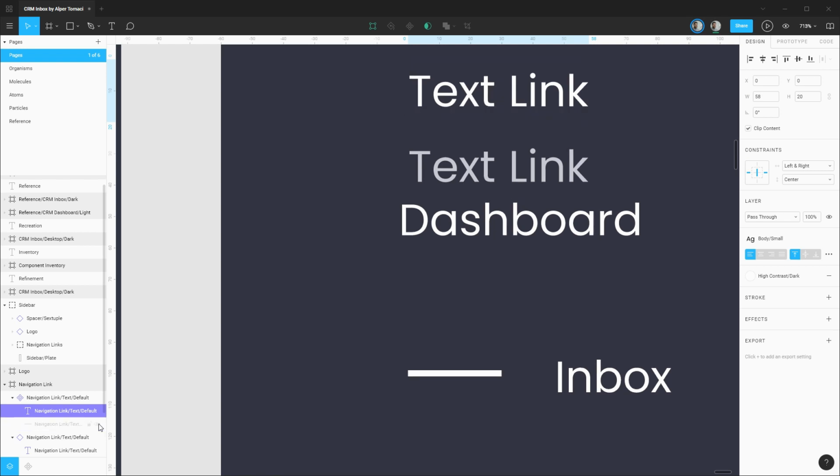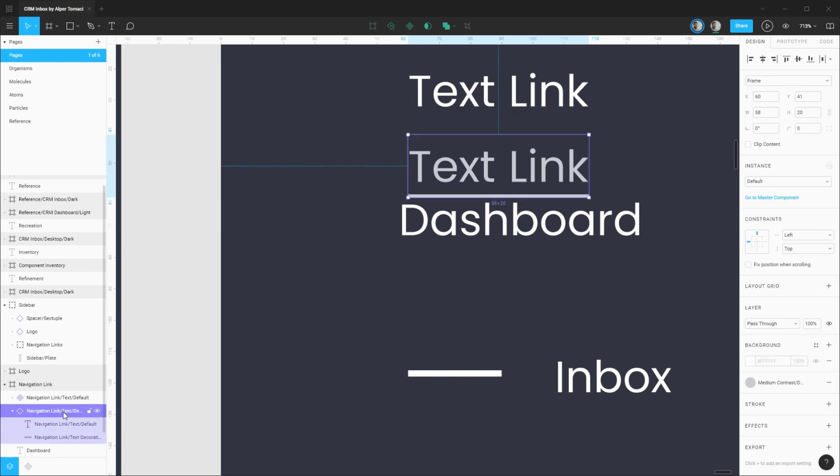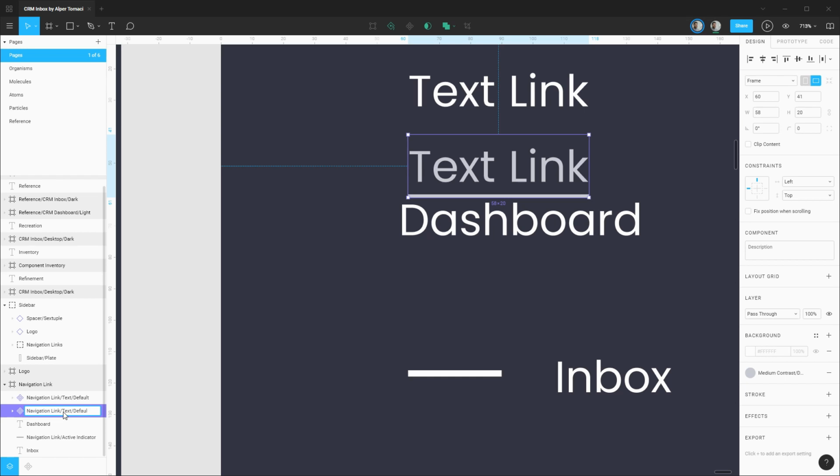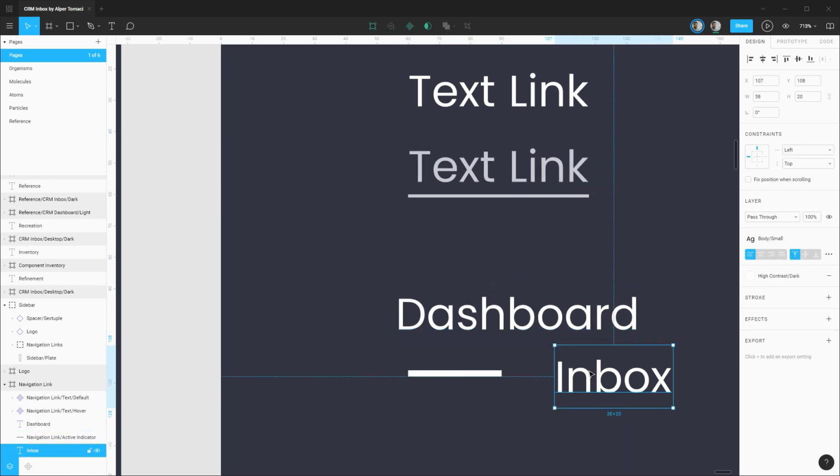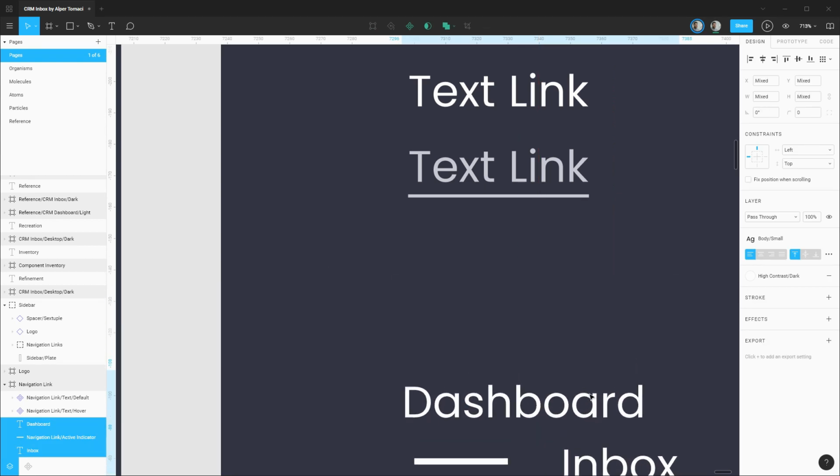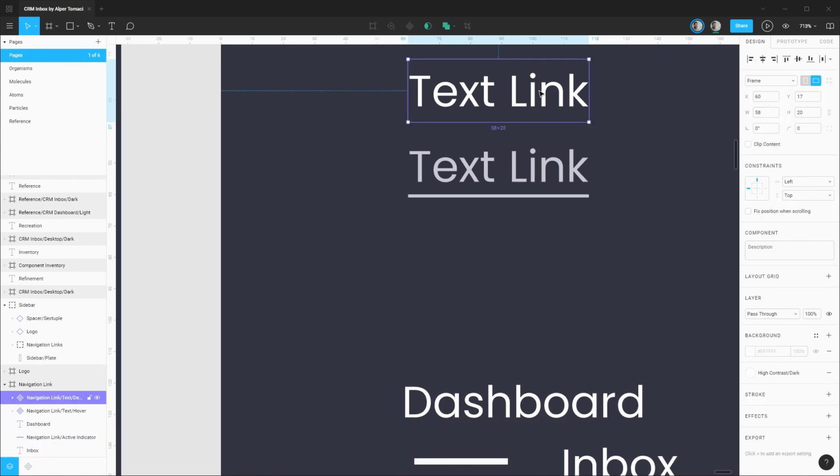By default, this will be hidden for our normal state, and then we can override that by bringing it back for our hover state component. So we can componentize this and rename it to be the text hover. Let's move some of these other items out of the way for now so we can focus on getting these text components all set up.